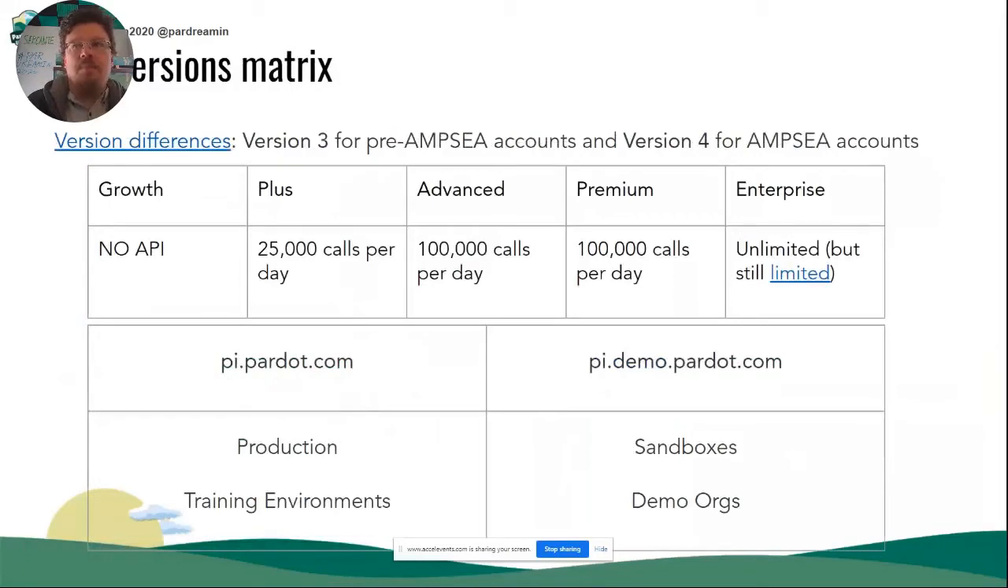The API is complex. We have different requirements. If it's AMC, it's version 4. If it's not AMC, it's version 3. Different Pardot tiers: the lowest tier doesn't actually support the API. So if we want to do an API integration, we have to have a middle or an upper tier of Pardot. Now with our sandboxes and our demo orgs, the API actually has to talk to a different set of servers for our sandboxes and demo orgs than for our production orgs.